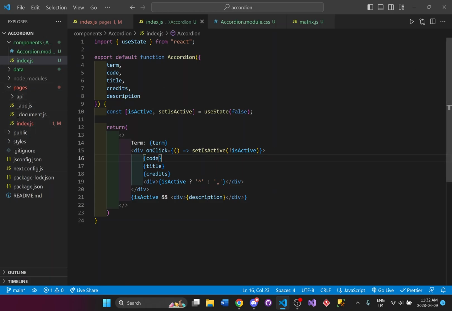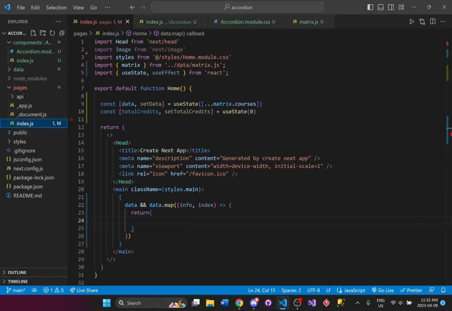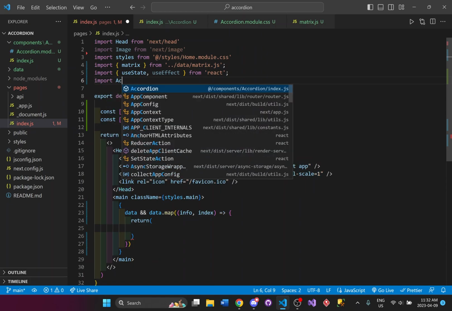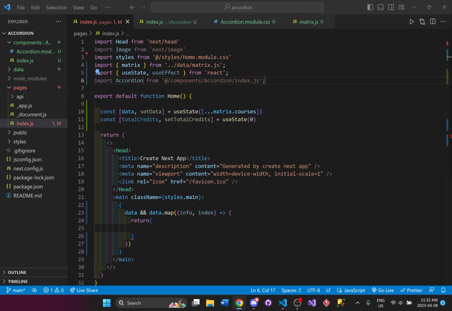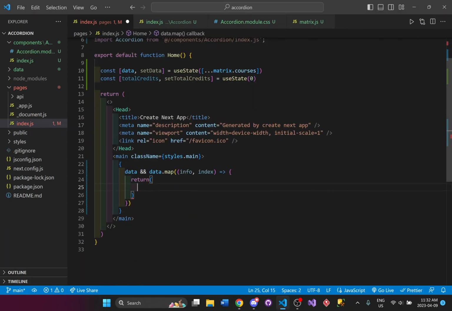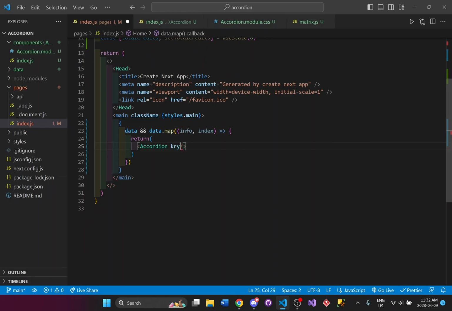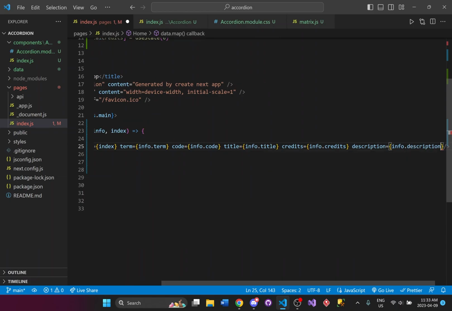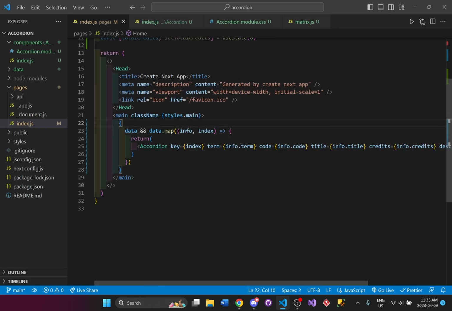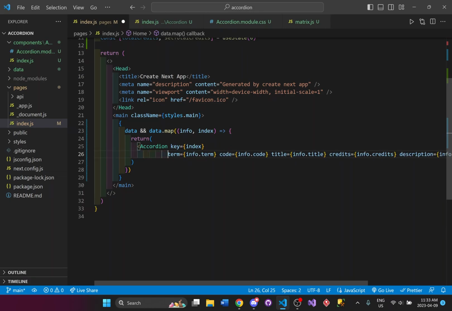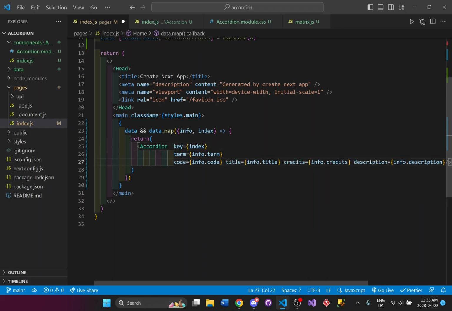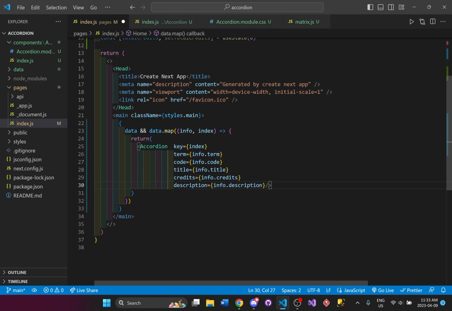What we need to do next is go back to our home page, index.js, and import this accordion. This accordion will now be used in our map functionality right here, and we need to pass over the property values. We always have to put a key so each iteration is unique. There we go, that should be all of them now. Then I can save that. If we want to see it more nicely, I could just stack it all on top like this. There we go.